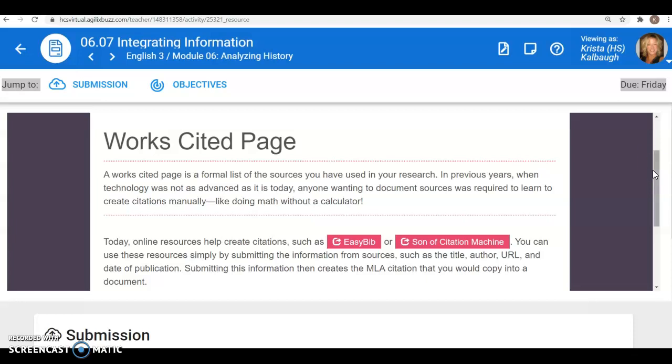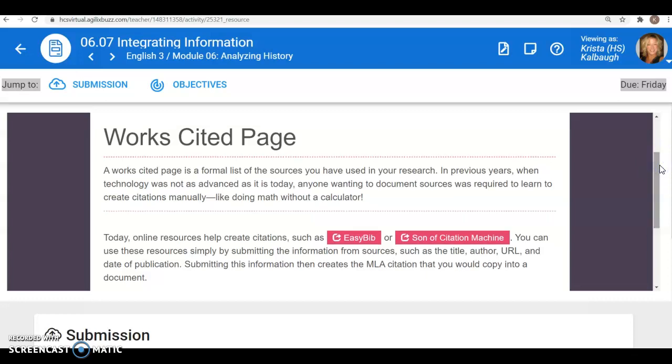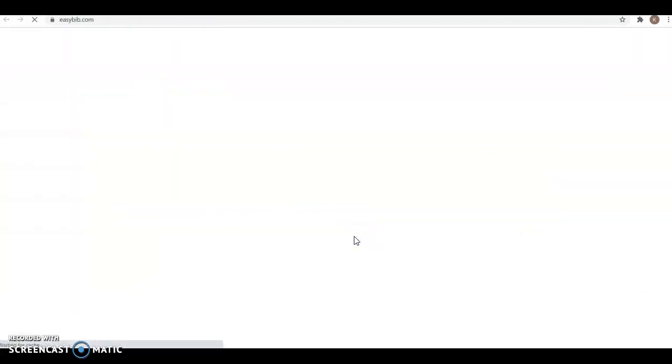Okay, so again, it serves two purposes to do this citation. It tells us how we cite the information inside our body paragraphs. All right, and then also the citation is we're going to copy and paste that right on our works cited page, and it's done for us. Okay, so EasyBib, I'm going to go to EasyBib.